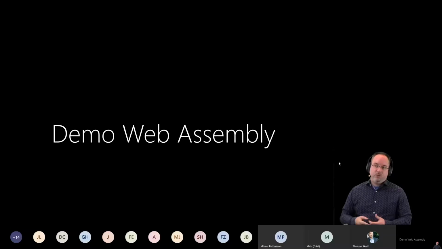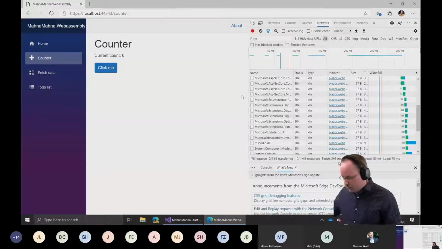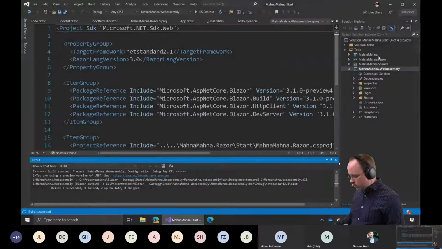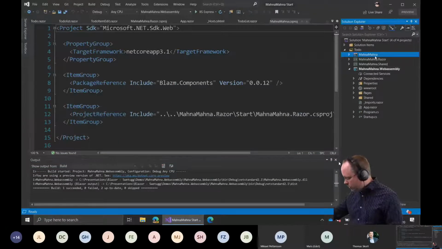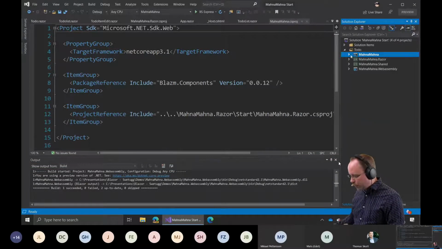We have decided to continue using server side because it's simpler for us. We still have a little bit of a hybrid solution, so we want to be able to use that. So next up we have Blossom. Let's switch back to Visual Studio. I'm going to run the server-side project again.